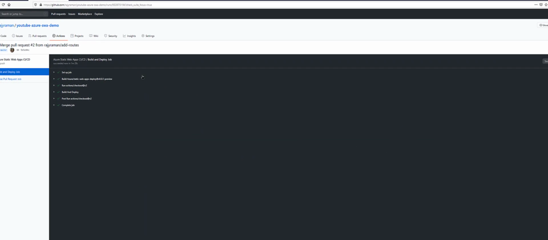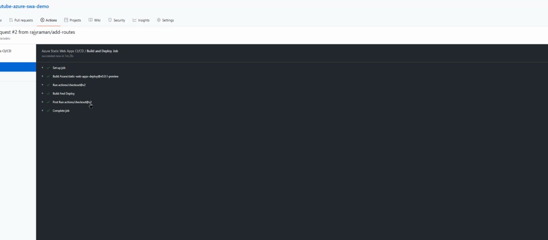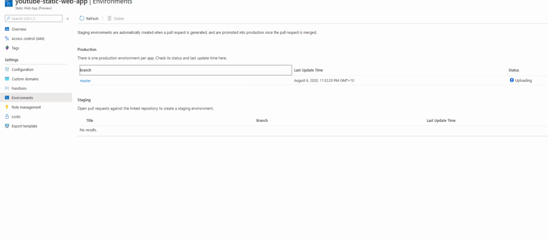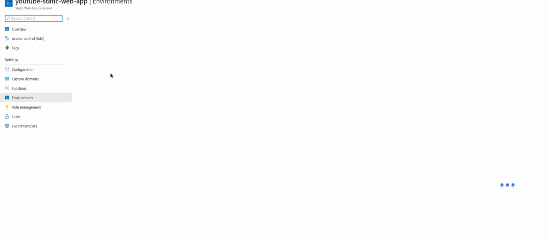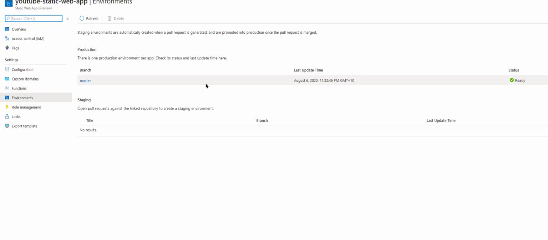So after we merge the pull request, the actions ran, and then it also deleted the staging environment. So we had two environments when we had a pull request open. We had one main static web app, and then we had a staging one, and the staging one is gone because we have merged the PR. So this is really useful when you want to test the site, but you don't want to really merge the changes into the main branch. So this is a really nifty feature.